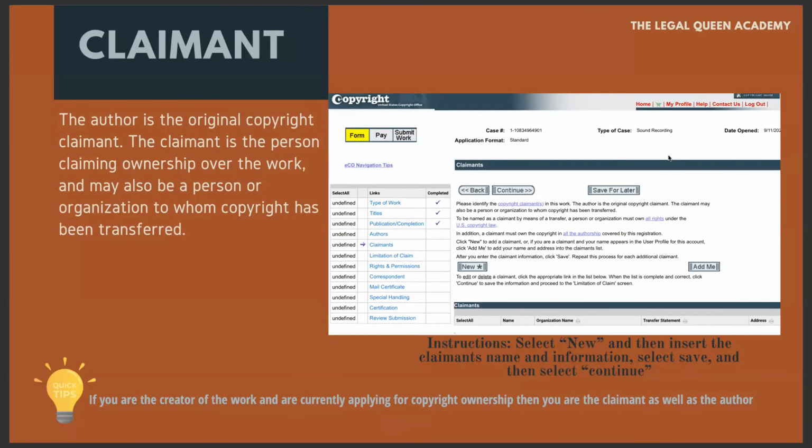So the next page is called the claimant. So the claimant is the person basically who is claiming ownership of this copyright. Once again, I stated that you do not have to be the original author or creator in order to seek ownership of it, right? Maybe the author was someone who was hired to do something for you, but you signed a contract saying that you are the actual owner of this.